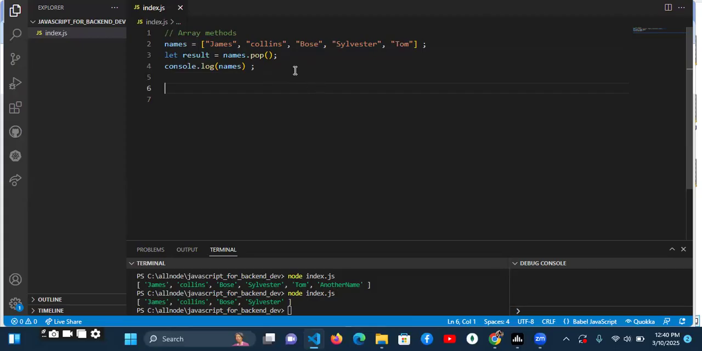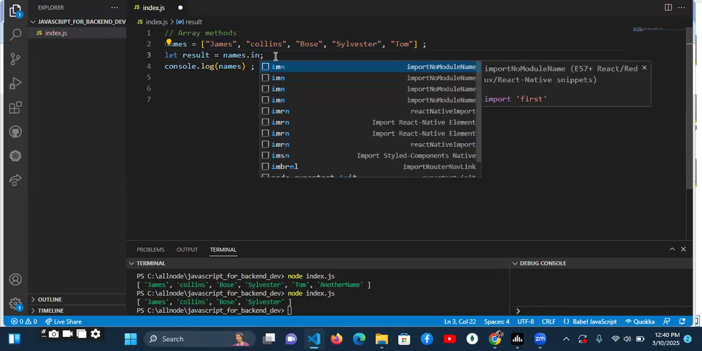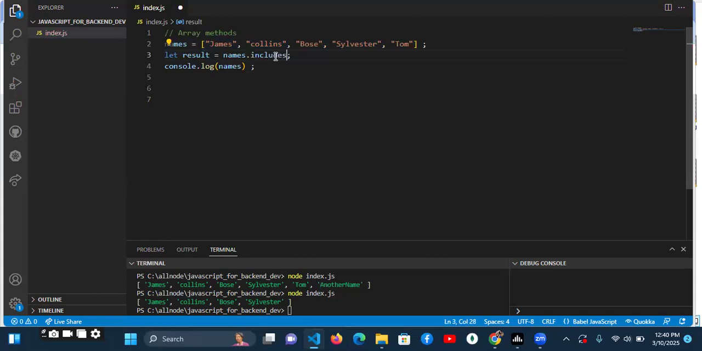There are a lot of methods that you can actually use in the array. There's a method called includes. names.includes. So we want to check that it includes. What includes helps you to do is check if a certain item exists, and if it exists, you're just going to get true. So I want to check if Collins actually exists here. So I'm going to put this in to check if Collins exists.